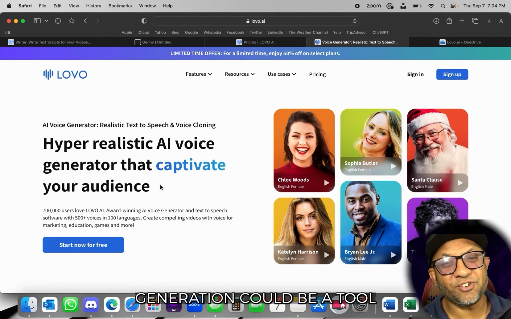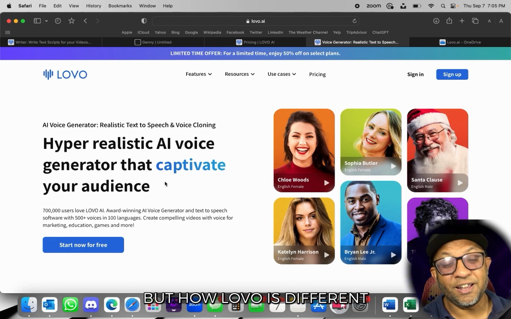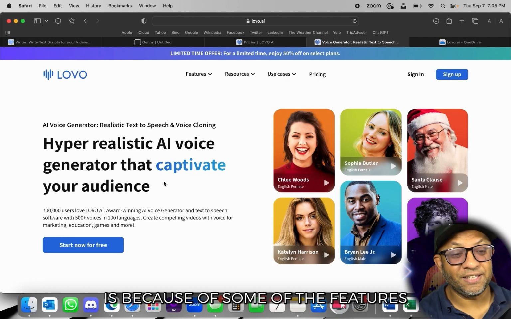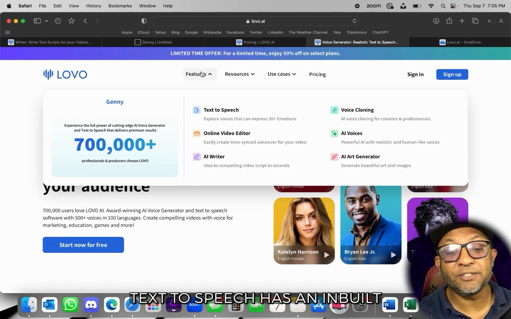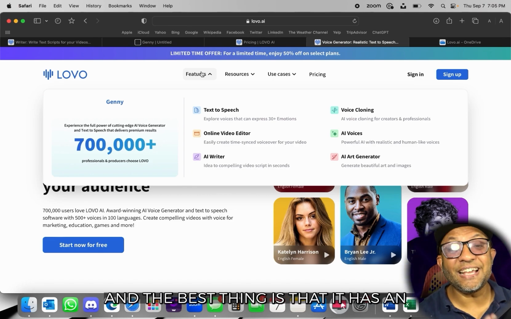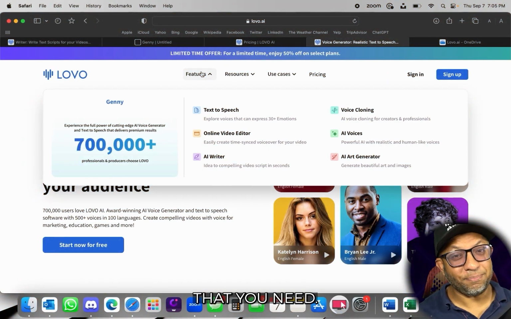Lovo is an AI voice generator that captivates your audience. Now, AI voice generation could be a tool that is offered by many competitors out there, but how Lovo.ai is different is because of some of its features. It offers text-to-speech, has an inbuilt online video editor, and the best thing is that it has an AI writer as well. You write a prompt and it gives you the script that you need.